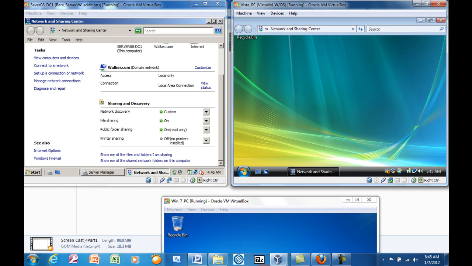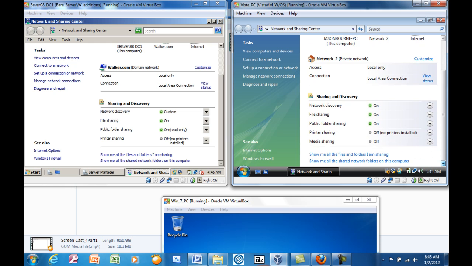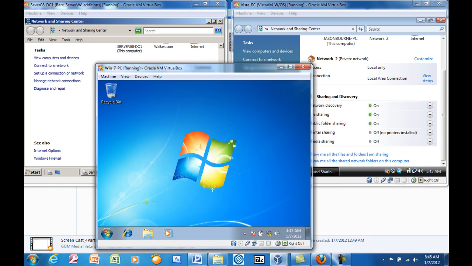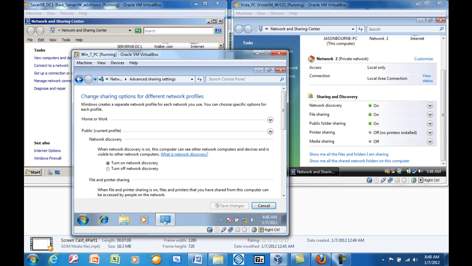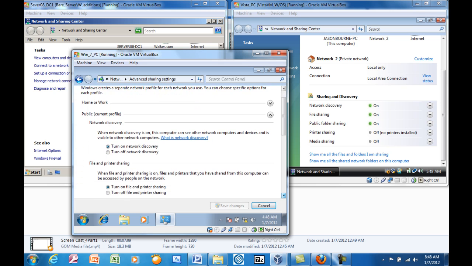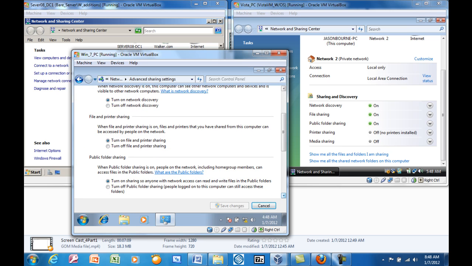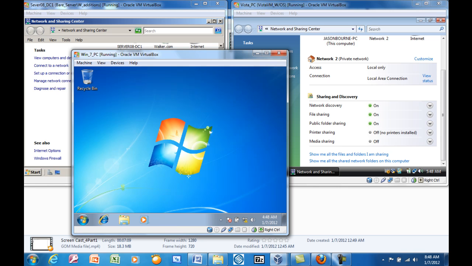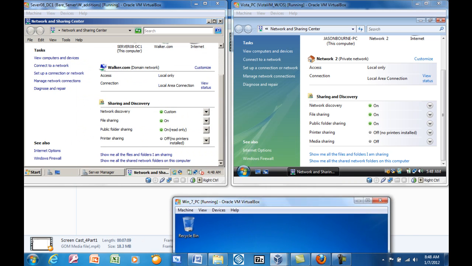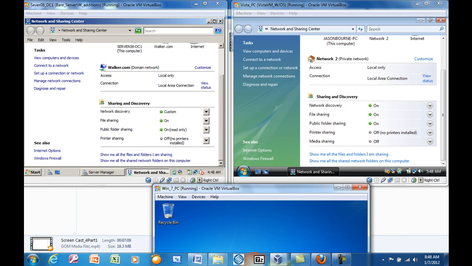Network Sharing Center. Alright, I already did this on this side, so you see network discovery, file sharing, and public folder sharing is on. Likewise, I'm going to do it for the Windows 7 machine. Advanced settings, and make sure that everything is on also. Network discovery, file sharing, and public folder sharing. That's what we're interested in. So those things are on. We have pointed our client machines to the server.